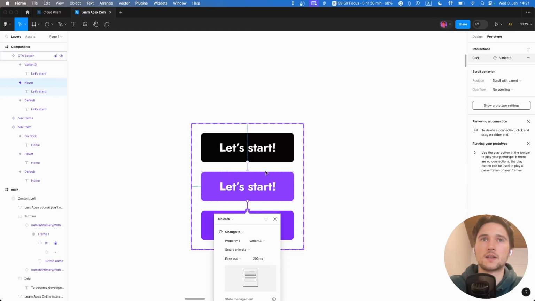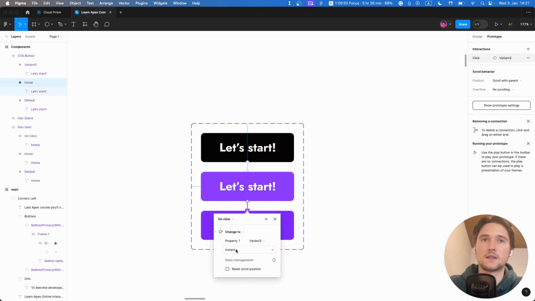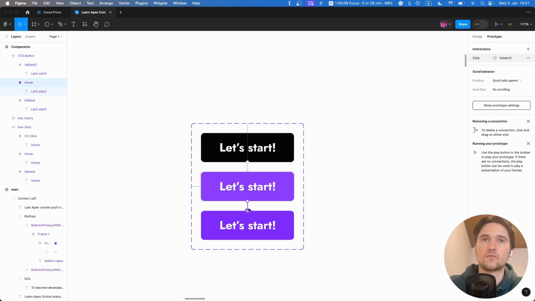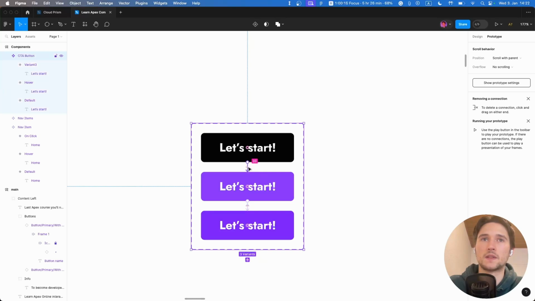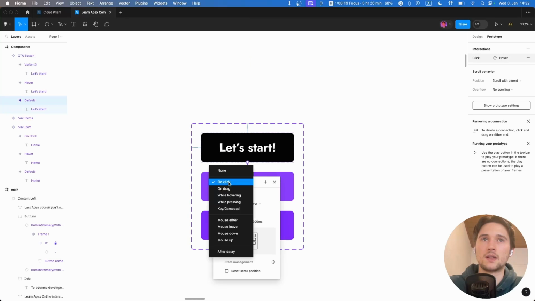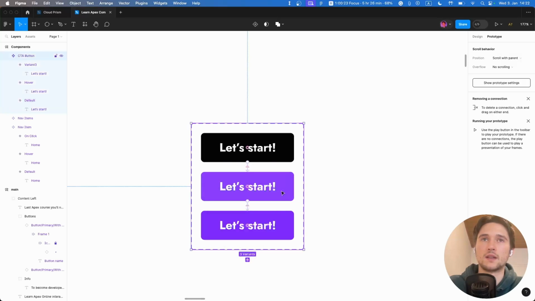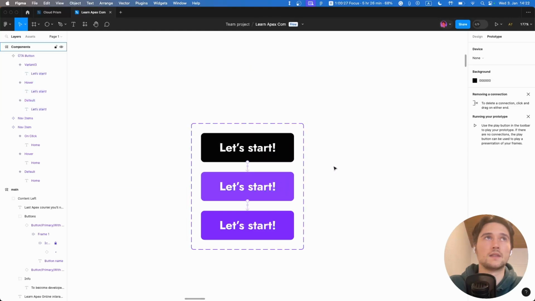Okay, on click. So now if I click, it's going to be variant 3, instant, and I'm going to keep it as while pressing. And this one is out, smart animate on click. That should be not click, while hovering. That's how it should look like. Let's see.